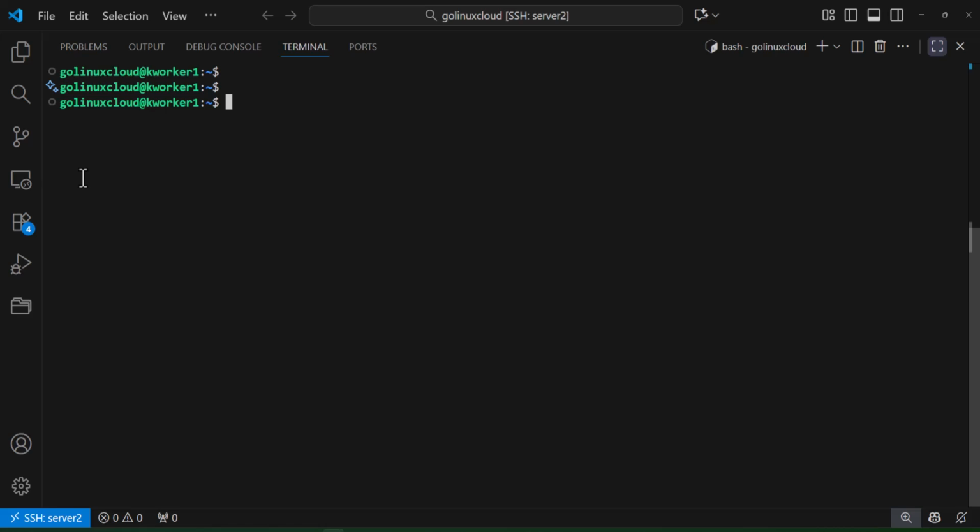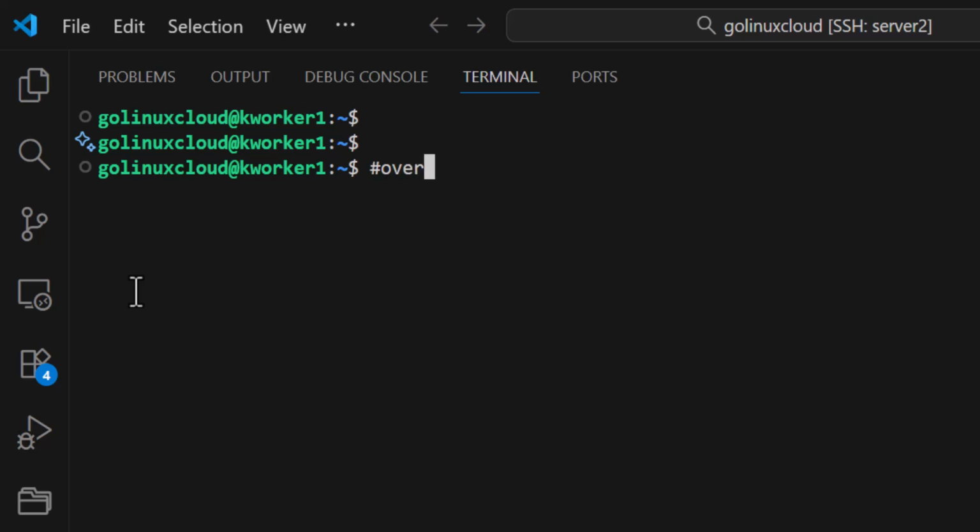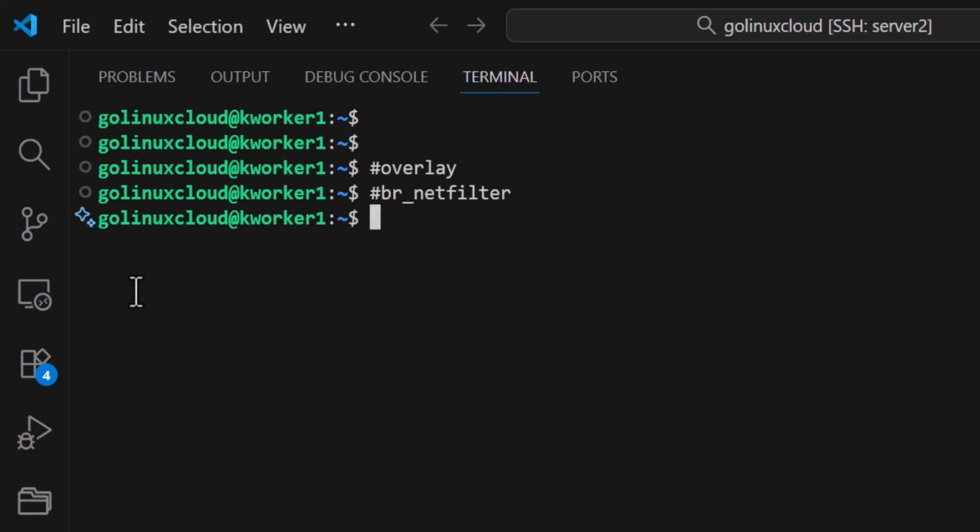The first module which we are interested in is termed overlay, while the second module of interest is br_netfilter, which we also term the bridge network filter. Both these modules must be enabled on the system where we are trying to establish the Kubernetes cluster, including the master node as well as the worker node.